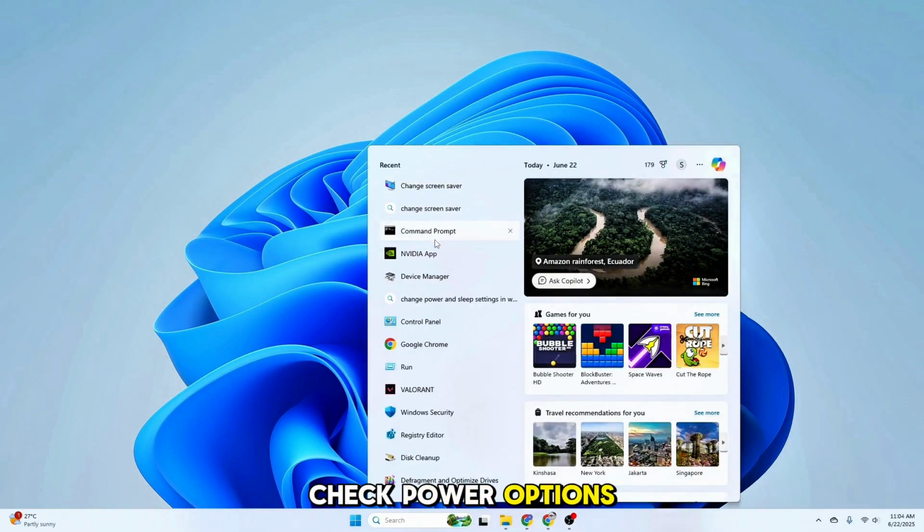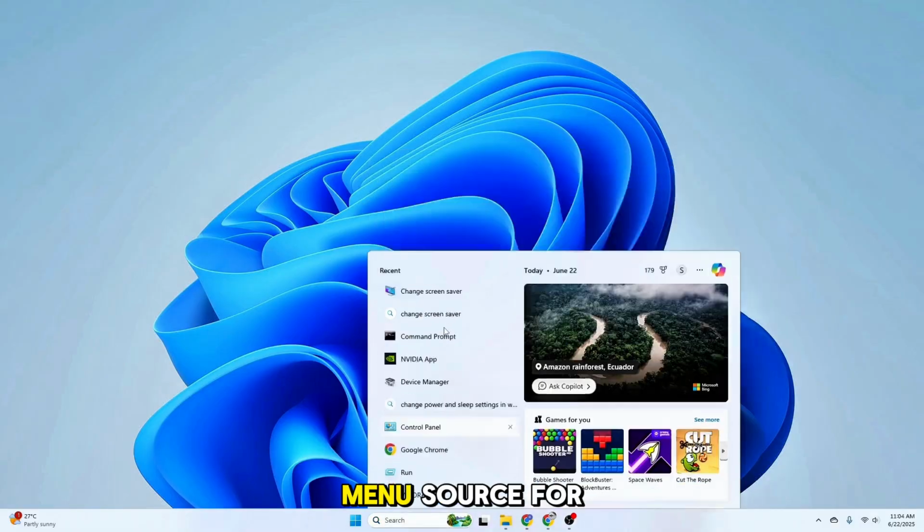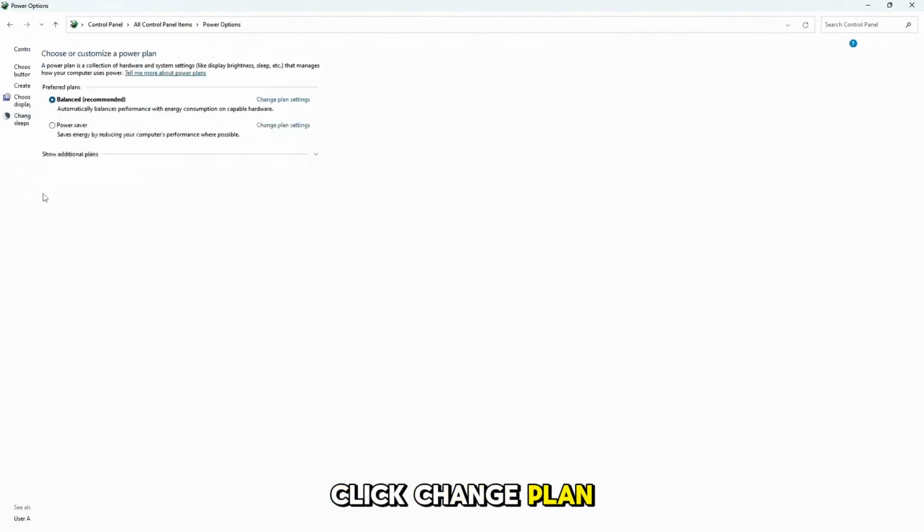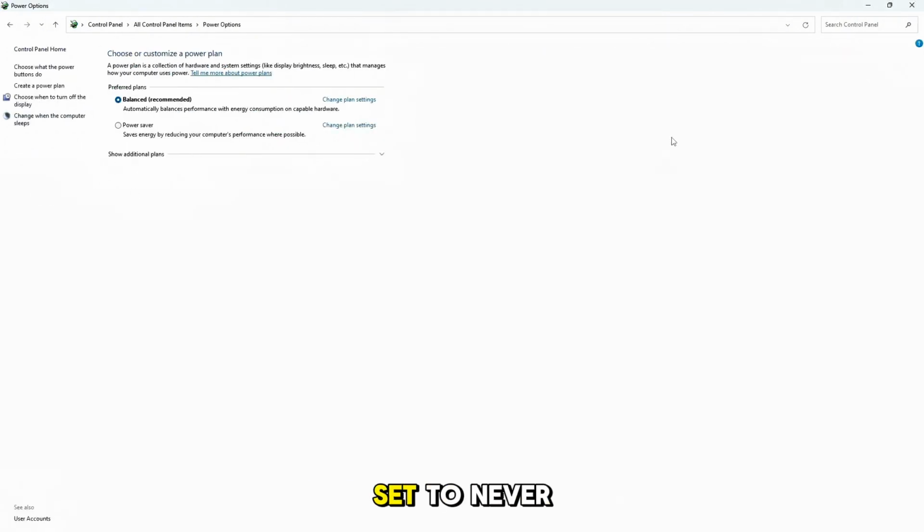Check power options. Click on Start menu. Search for control panel. Launch it. Make sure View by is set to large icons. Now click power options. Select high performance. Click change plan settings. Make sure everything's set to never.